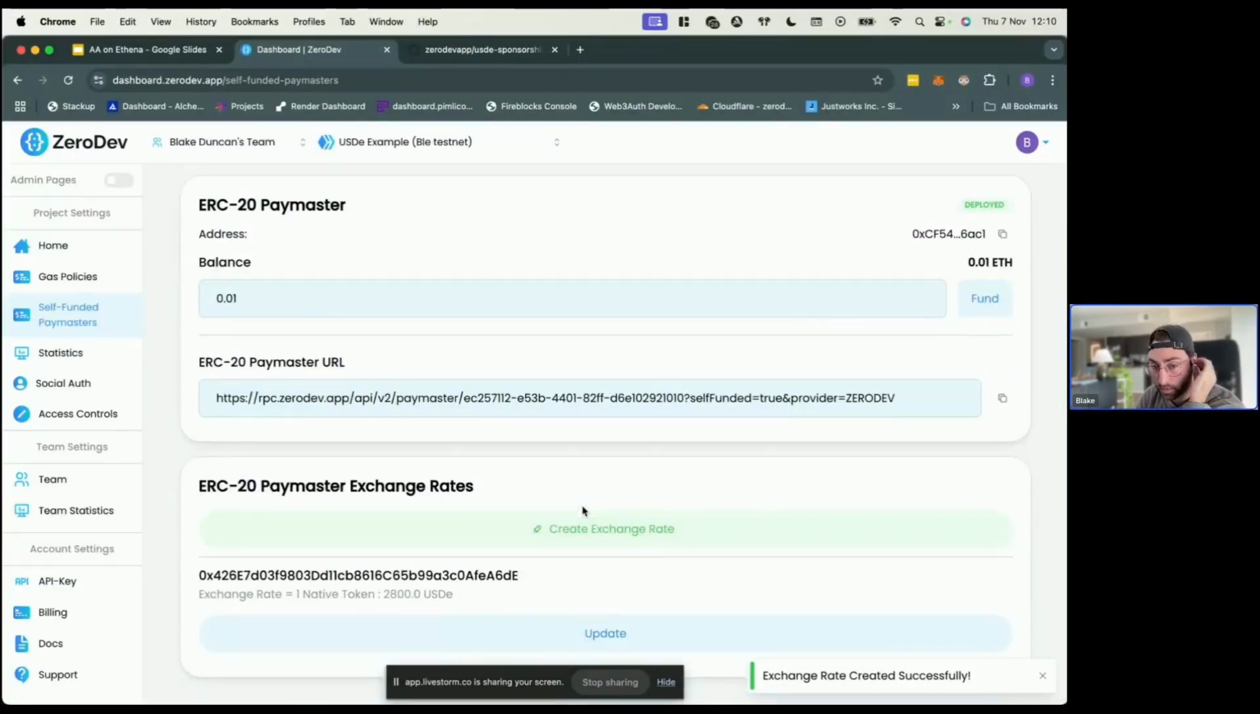So at this point, our self-funded Paymaster is completely set up. We're good to go as far as the ZeroDev dashboard goes. We can transition over to our script, which uses the ZeroDev SDK in order to send transactions that are sponsored.